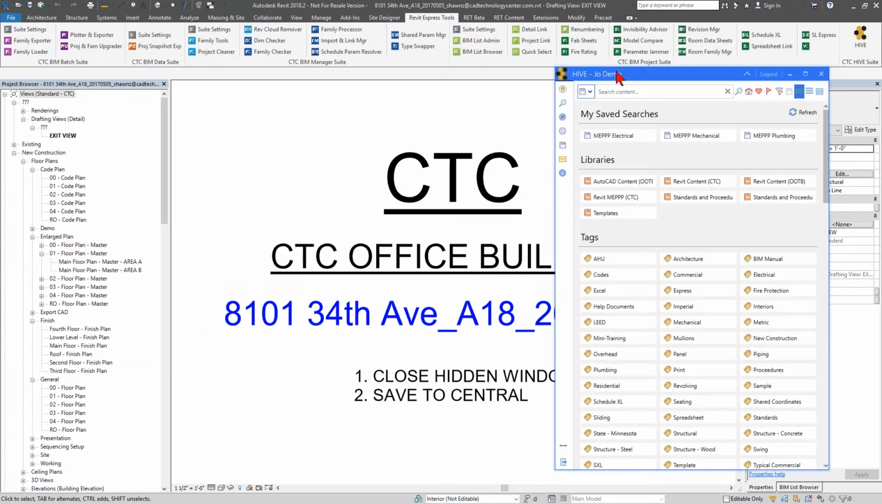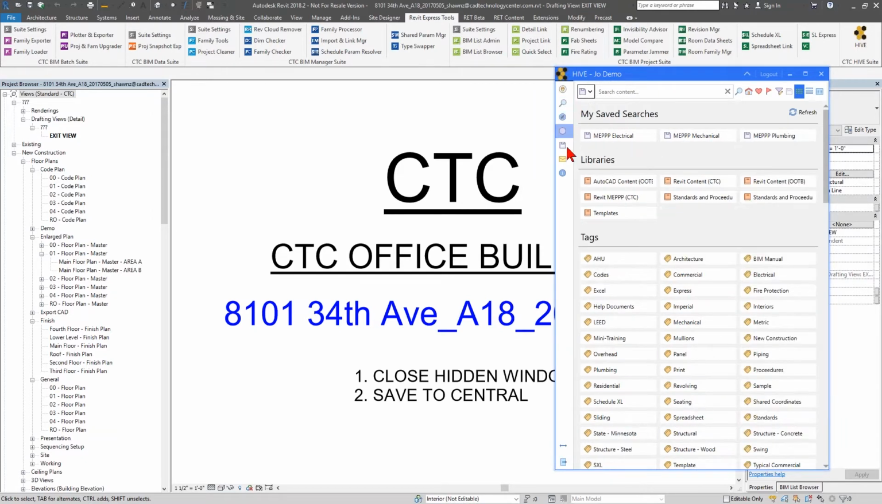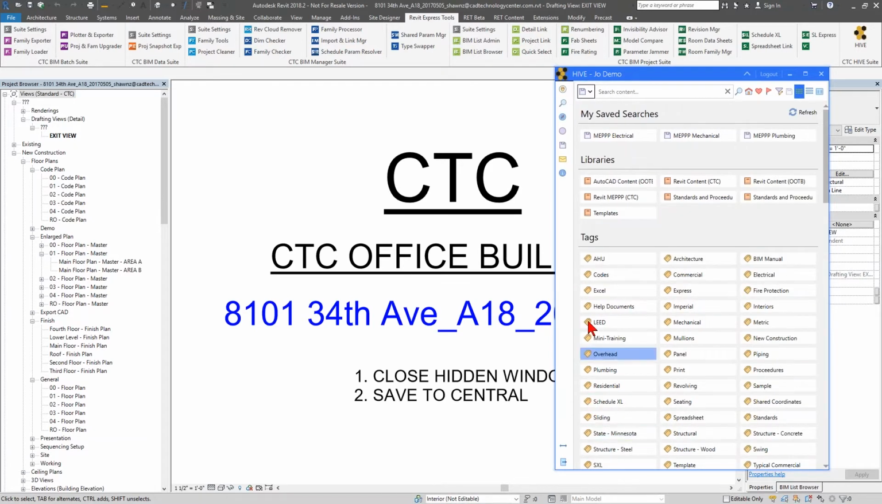Once again, it's going to open. It has me logged in already. I've changed my display here of this left toolbar. Instead of it being all the way opened up, I've collapsed it so that I can just see the icons. I don't necessarily need to see the names. That just creates some extra unnecessary space there. So I'm going to go ahead and collapse that down.